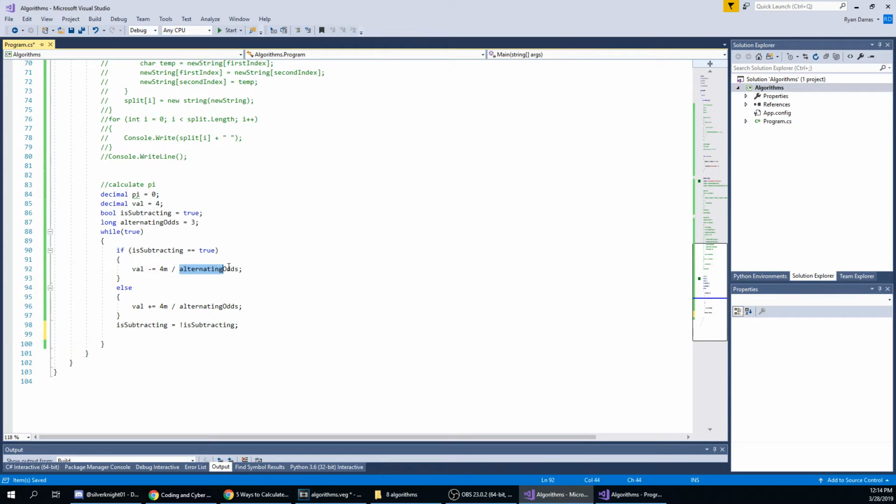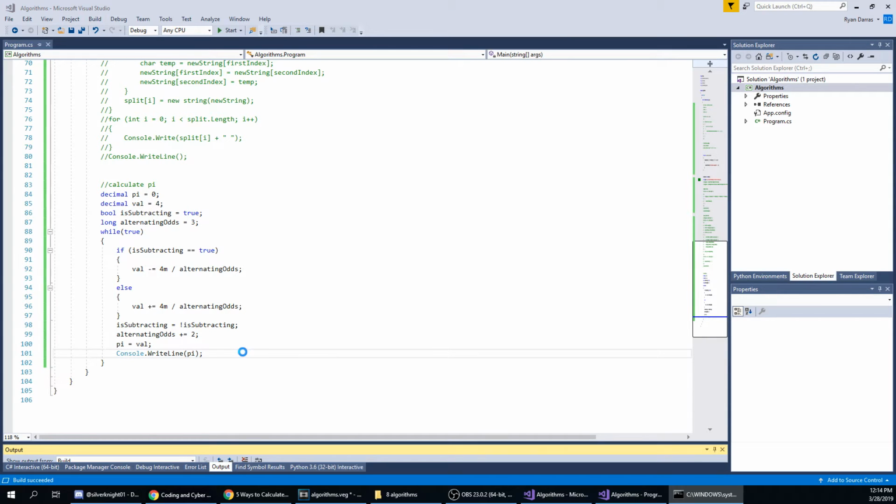Similarly, our alternating odds needs to go up. So remember, I'm using 3 at the very beginning. I need to go to 5 next, and then 7, and so on from there. So I'm going to say alternating odds plus equals 2, because I want to add 2 to it. I don't want to just add 1 to it. I want to add 2 to it. I'm going to say pi equals the new value, and I'm going to say console.writeLine pi. And that's as simple as it is. This algorithm is just going to run forever, continuously adding on to value and printing pi.